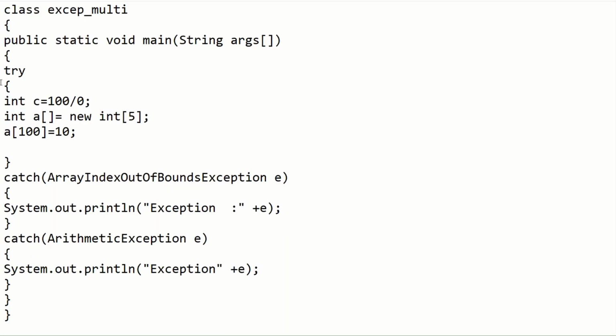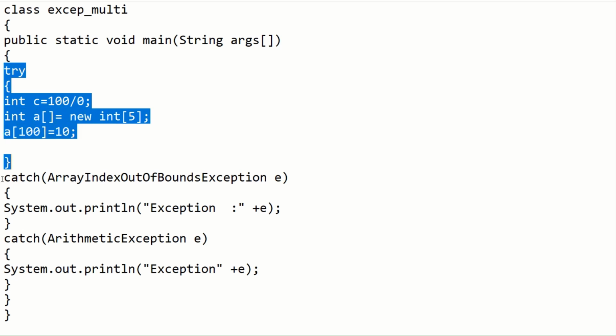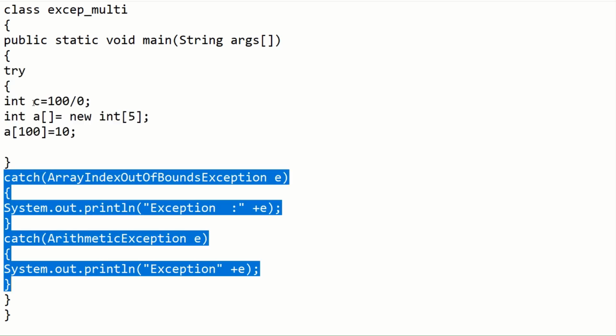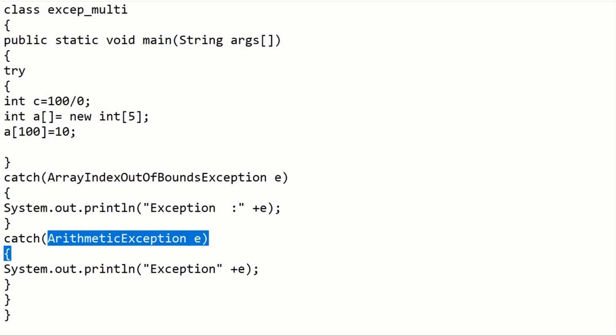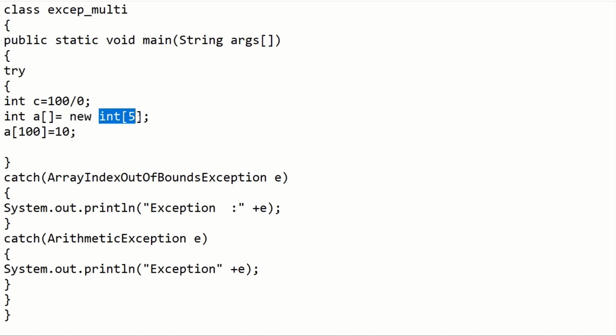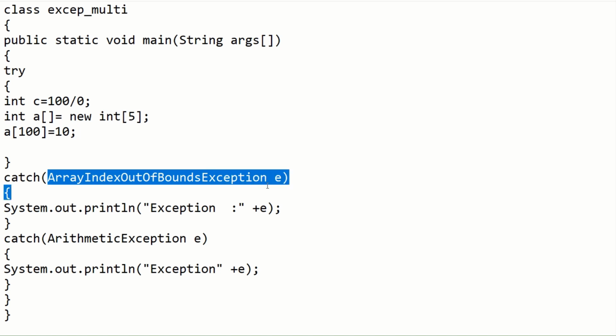Here let us see one example, a try statement and two catch statements. In the try statement, we throw an exception, divide by 0 error, an arithmetic exception. We already learned about this. And we throw another exception, array index out of bound exception. We allocate an array of size 5, but we try to initialize a[100] equal to 10. The array size is only 5, but we try to initialize a[100] equal to 10. It is an exception, array index out of bound exception.